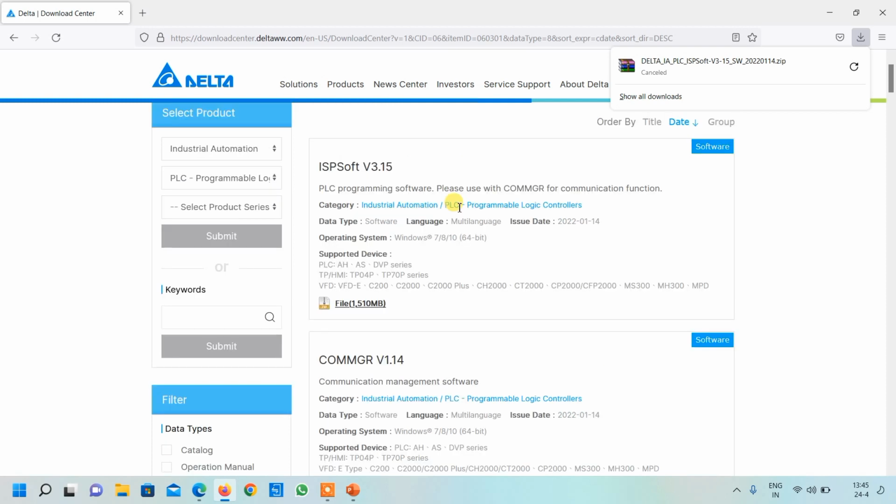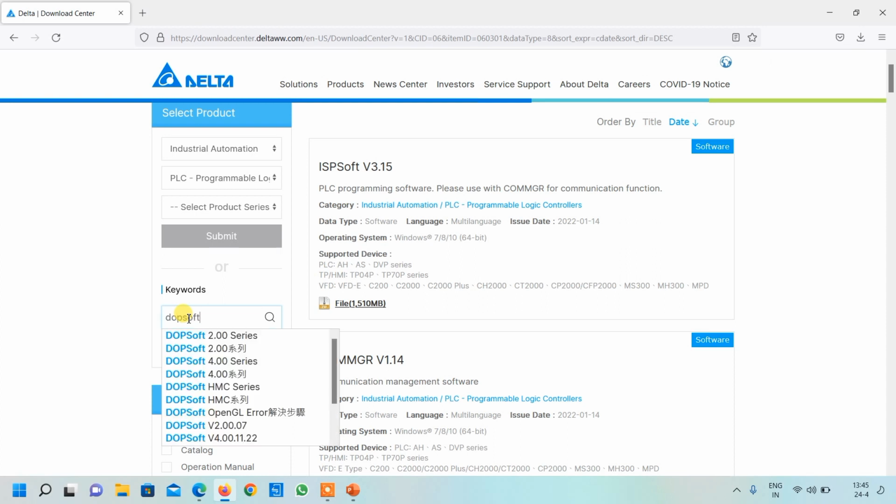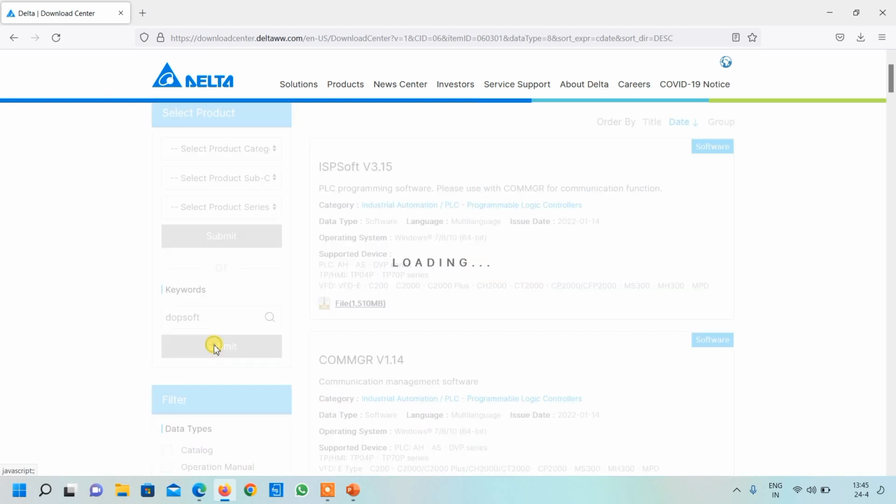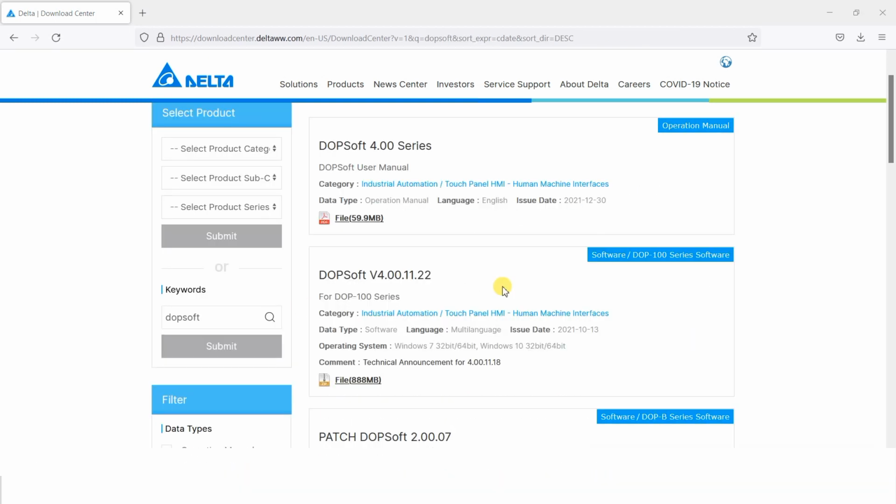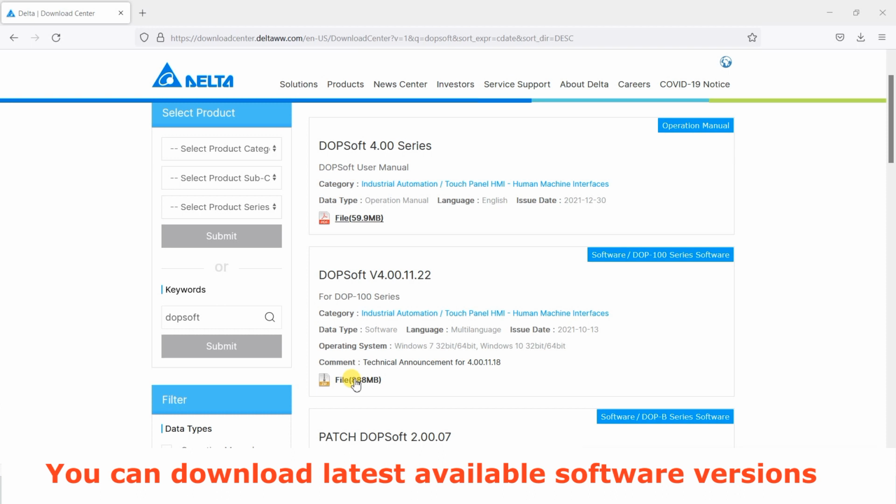Download our third software, that is DOPSoft. For that, just write DOPSoft in the search bar. Select any of this, just click on it and press submit. So friends, this page will open. From here you can see the software. So wherever this will be written, that will be the software file. And from here you can click and download it. It is 888 MB just.